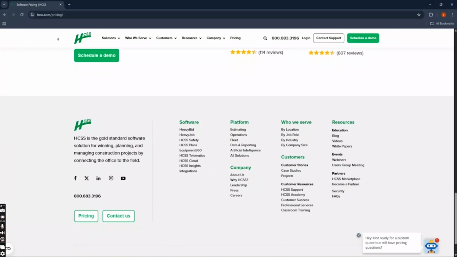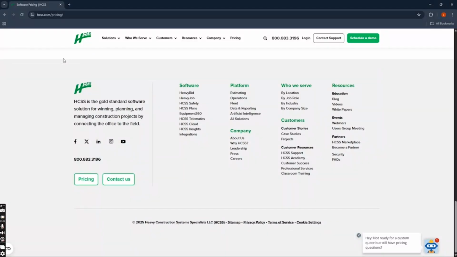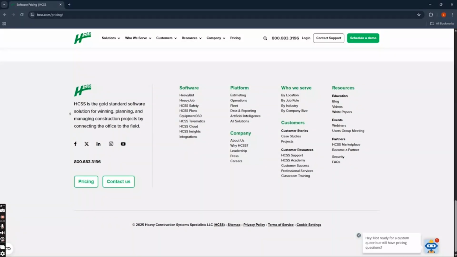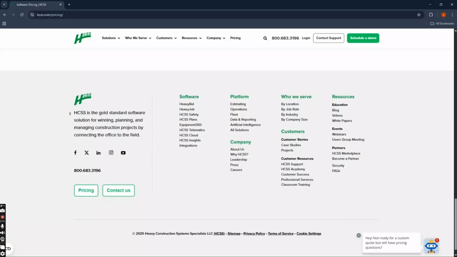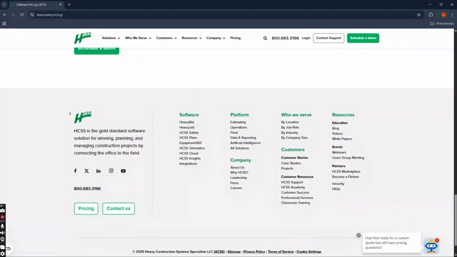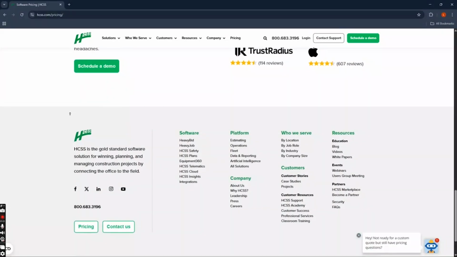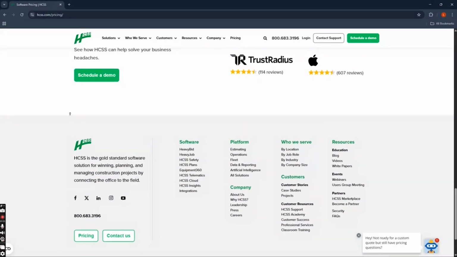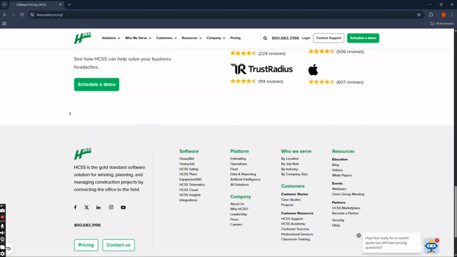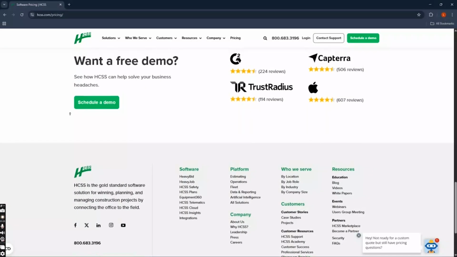In this 2025 tutorial, we will guide you through HCSS key features using simple, step-by-step instructions. Step 1. Log into the HCSS platform. Access the HCSS platform via desktop or mobile. Enter your company-provided username and password. Select the appropriate module from the dashboard: Heavy Job, Safety, Plans, etc.